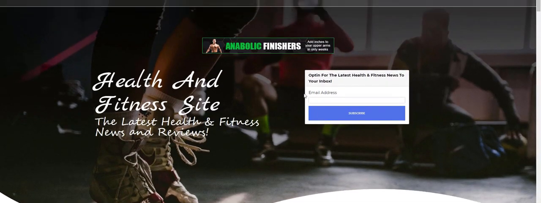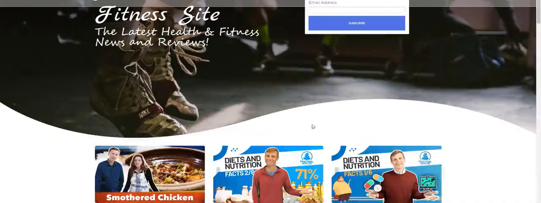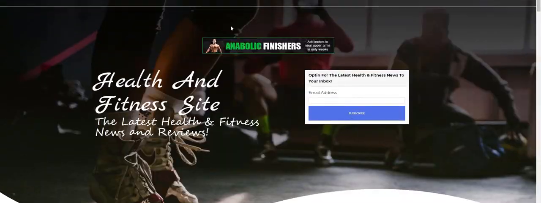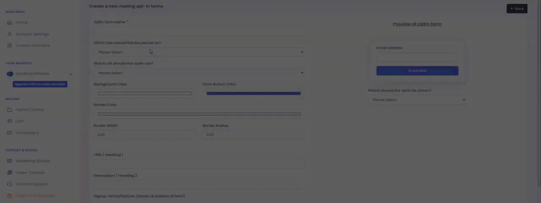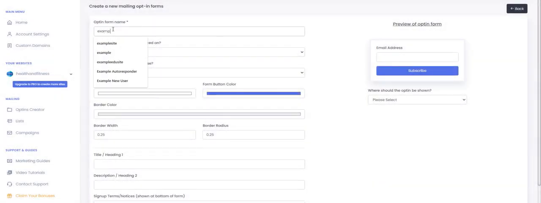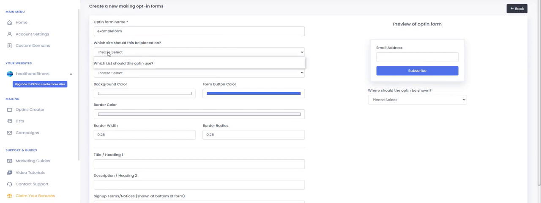So you can see by default we've placed an opt-in form on your site when you create it. But if you wish to, you can go in and create your own lists, change the opt-in form, create your own opt-in form, reposition it, and I'll just talk a little bit more about how that all works. So we could just give this form a name, example form, and we choose which site it's on.